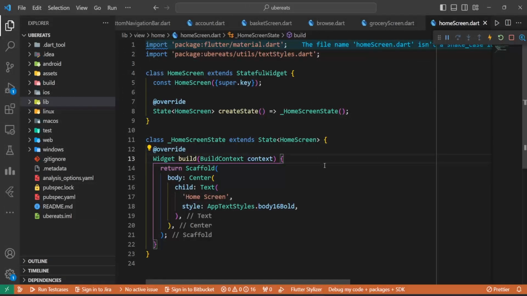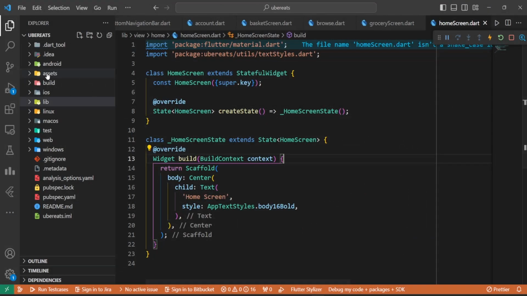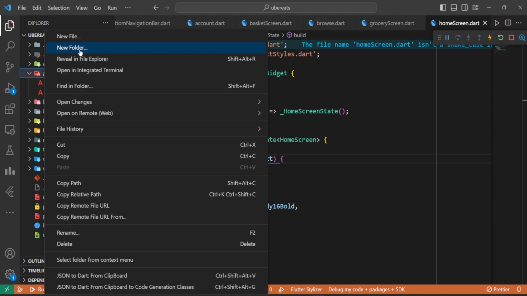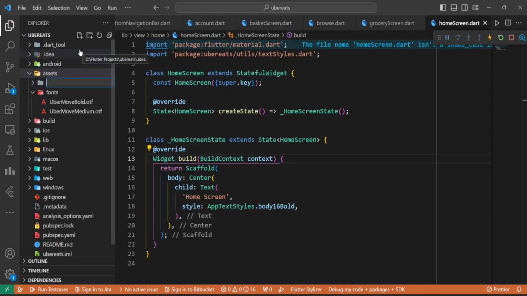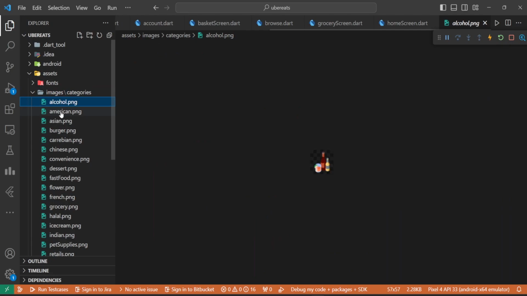Now let's implement the category screen. So here is our category screen. For that, we first go to the assets folder, and inside the assets folder, we will add a new folder naming it images. And inside here, we will add all of the category images. We have added the category images.